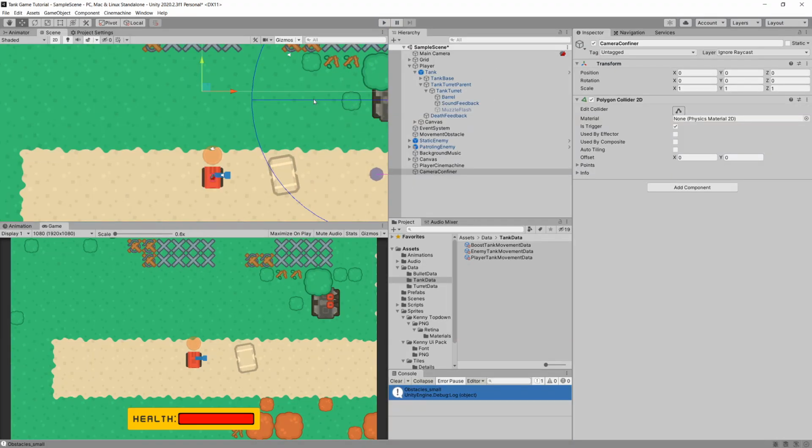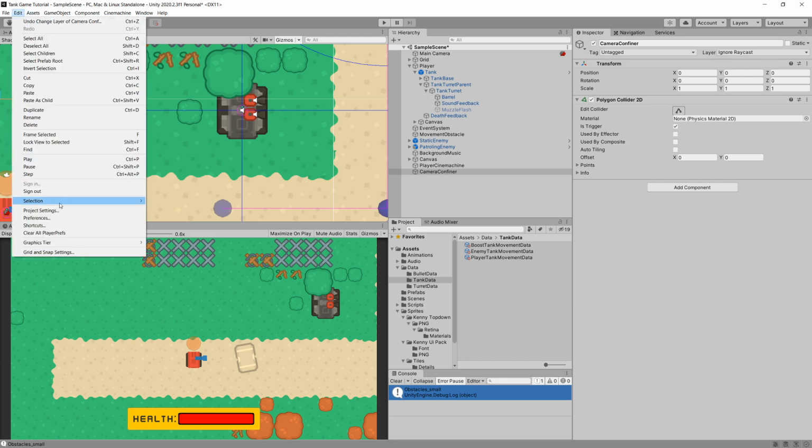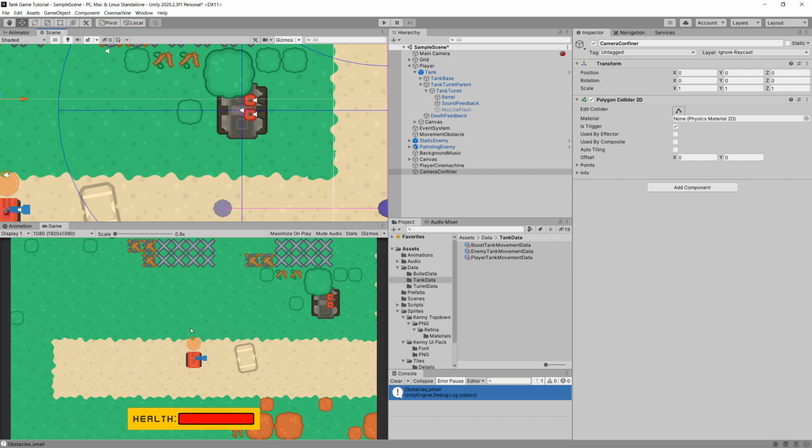Now, of course, for our game, since our tank turrets and our enemies can start the raycast in the collider of our tanks, we need to uncheck the queries start in colliders in the edit project settings, but this can cause you some issues, and it is not very clear how to fix it, so this is why I have shown you this issue. So you may want to set the camera confiner to be on the layer ignore raycast, just to make sure that you know how to deal with this issue if you have experienced it.